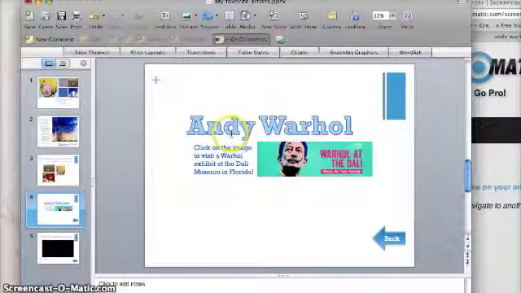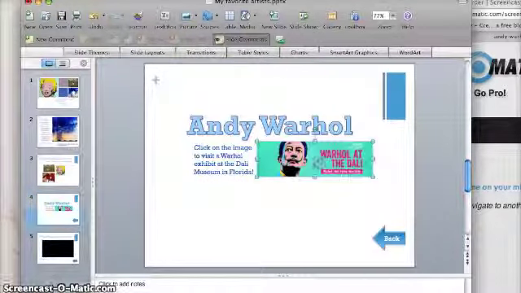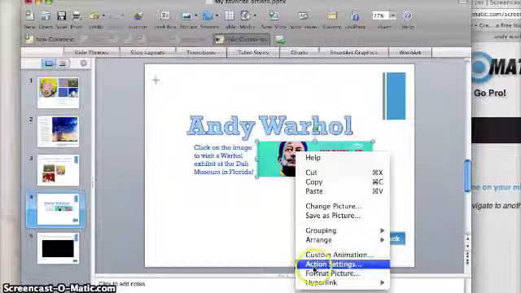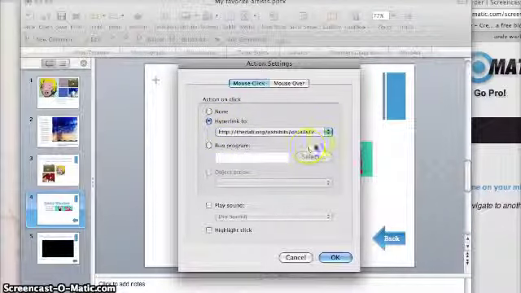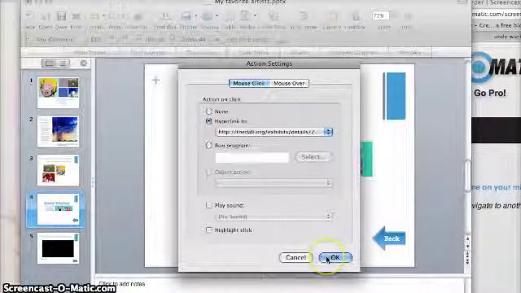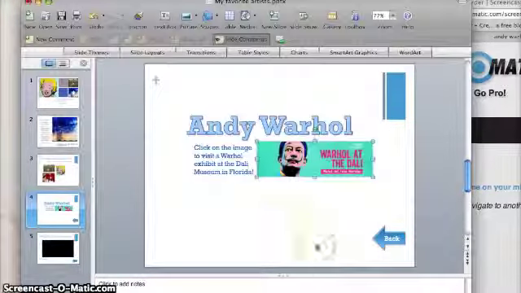Okay, and now when a student clicks on this picture of Marilyn Monroe, this slide is what will come up. It gives them the answer, Andy Warhol. Okay, then it says click on the image to visit a Warhol exhibit at the Dolly Museum in Florida. So when they want to see the museum exhibit of Andy Warhol's work, they click on Warhol at the Dolly, and just to go over it again, to add a hyperlink, go to Action Settings, and you can choose where you would like to hyperlink to. And I've already embedded the website there. Okay.